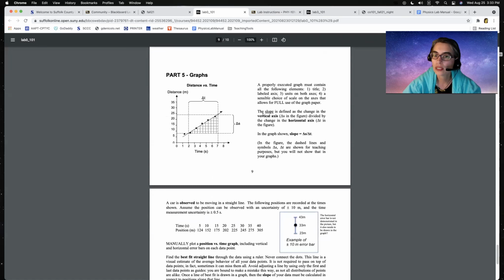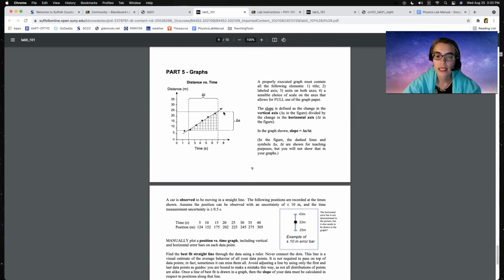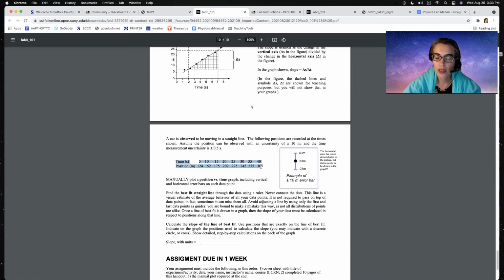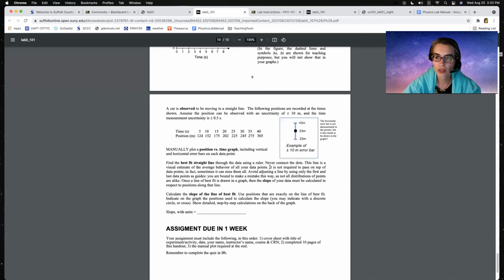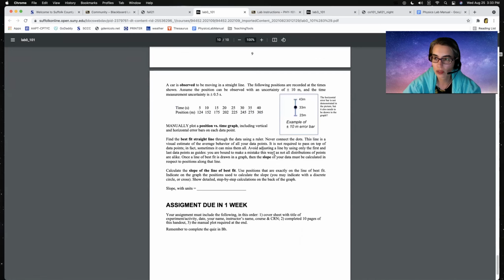We'll provide you with the graph paper, and you take it home and do this at home. And here's the table that you'll be plotting, and you'll be plotting error bars. We have the explanation. We'll give you further information during lab one.